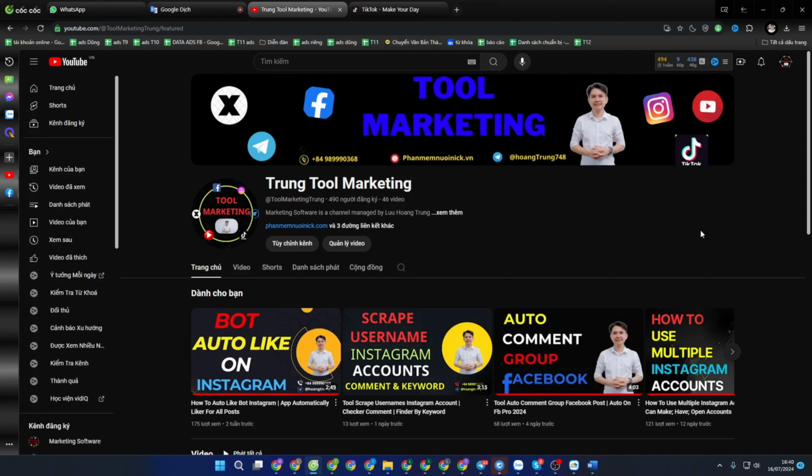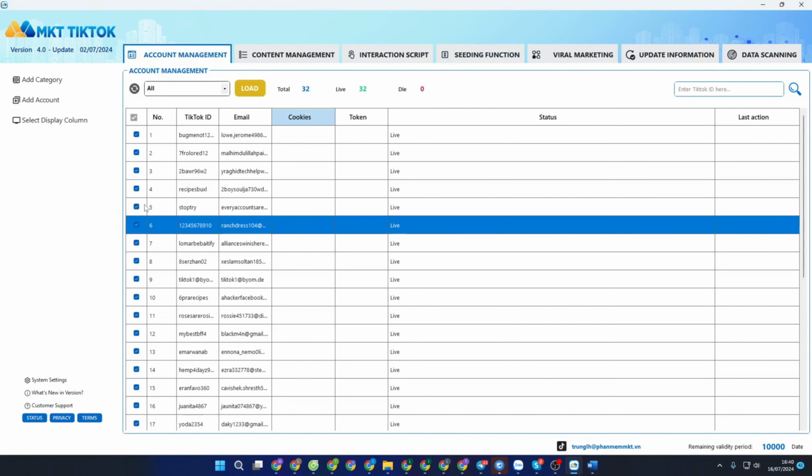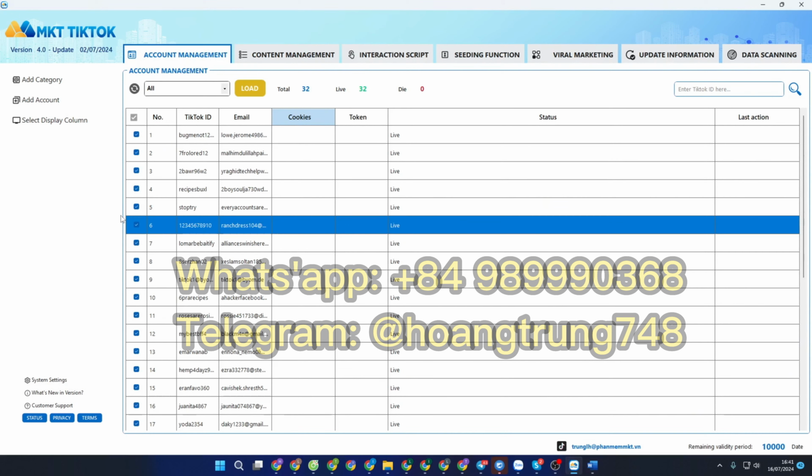Share with everyone a supporting software on the TikTok platform. This is a software installed on the computer. The operating mechanism of the software helps us control many TikTok accounts. Let me increase comments in any live stream.